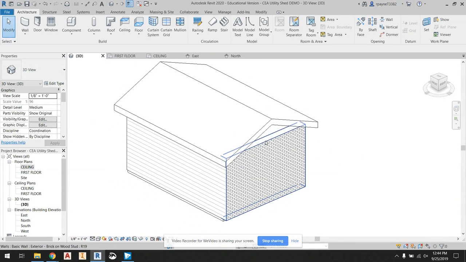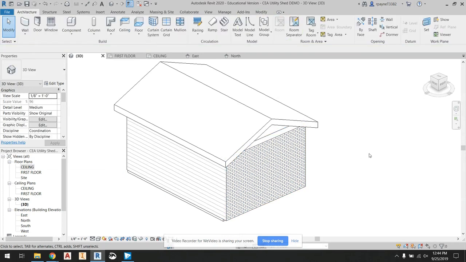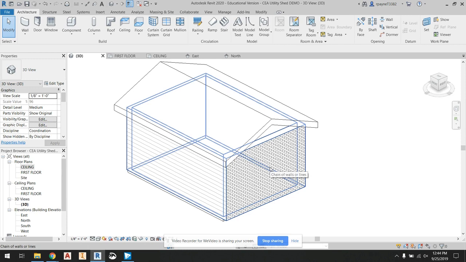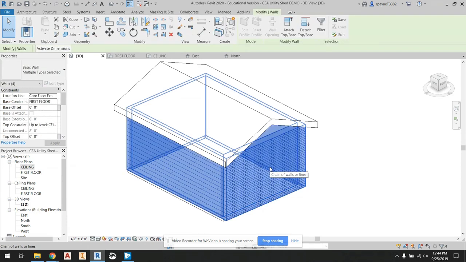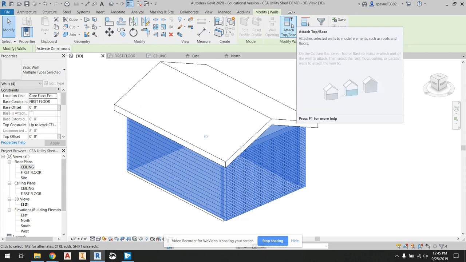If you need to select the walls, if you just select one, it's going to be hard. So instead, put your mouse over top of the wall. Just hover over it until the outline is highlighted in blue. Click the tab button. That selects all of the very similar features, so all the walls, then click. Now you've selected all of them at the same time. And then you see up here, you can say attach top/base.